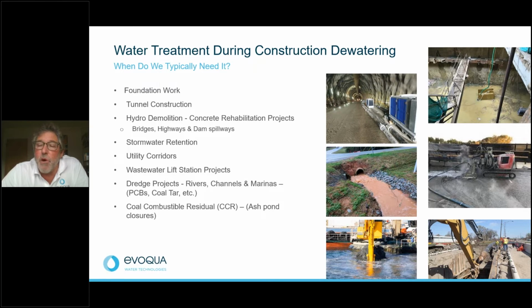And then stormwater retention. A lot of these construction sites remove the vegetation, you get a storm event, and your stormwater retention basin's full of dirty, clay-rich water. That needs to be treated before it goes into a river or lake.